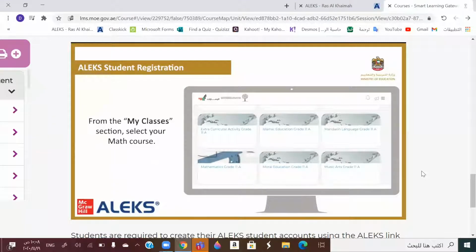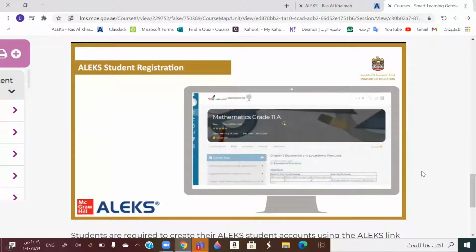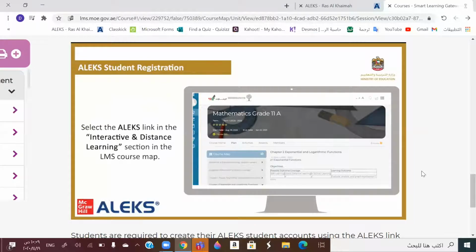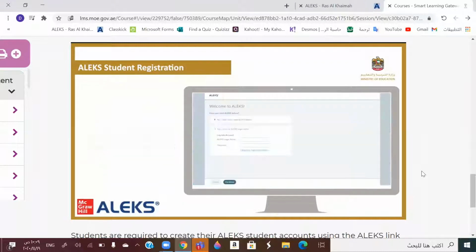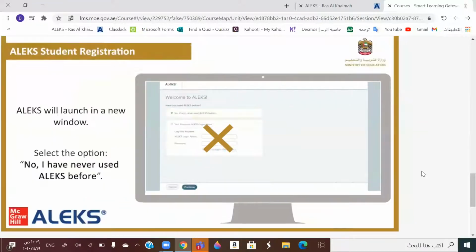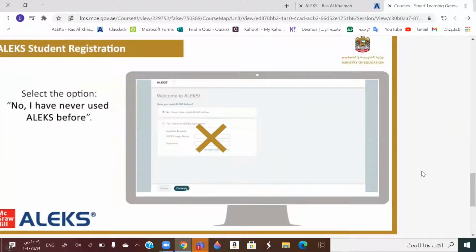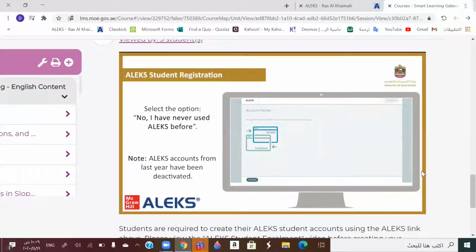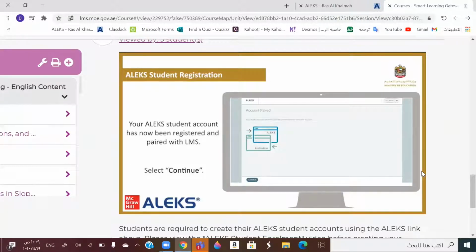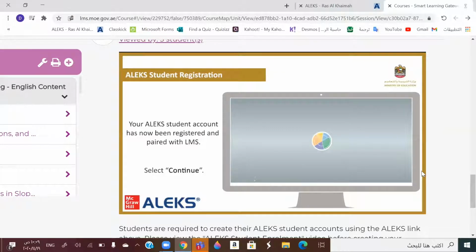And this video is always beneficial for the students too. Students can pair their accounts using this video. They will go to the ALEKS, and now they will be clicking on this. This is the most important step. They should use no, I have never used ALEKS before, even if they used it the previous year. ALEKS team has started a new setting for everyone this year. With this, they will be pairing their accounts.